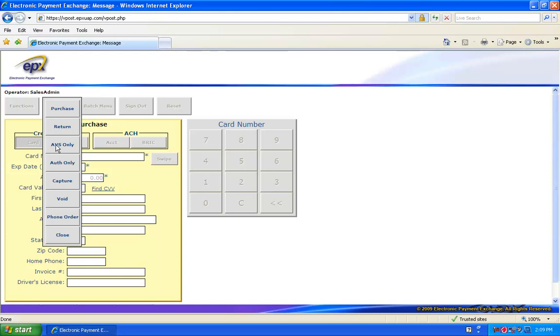You can do an auth only transaction, which only verifies if the funds are available and holds them, but doesn't actually charge the card. You can do a capture, which would allow you to settle an auth only transaction and also lets you process a voice authorization. You can also void a transaction, but a transaction can only be voided before it closes.